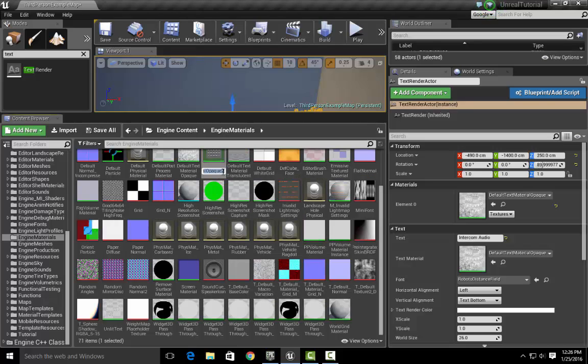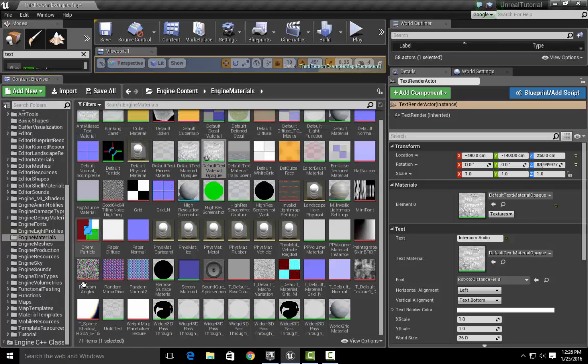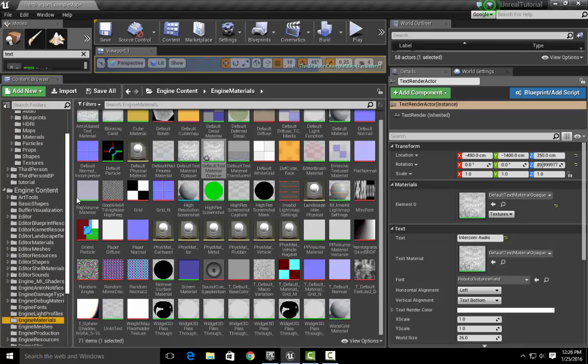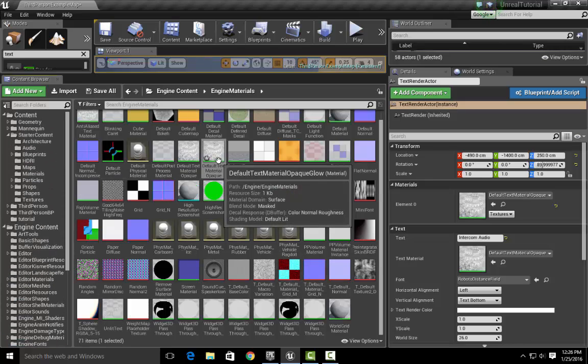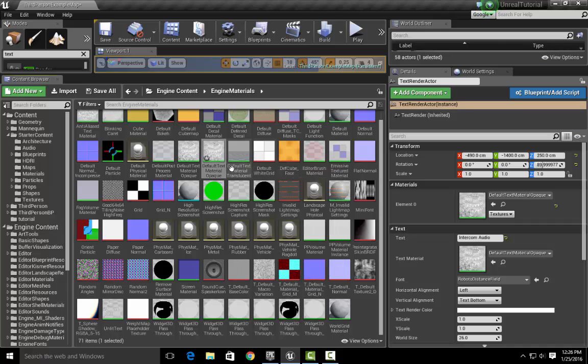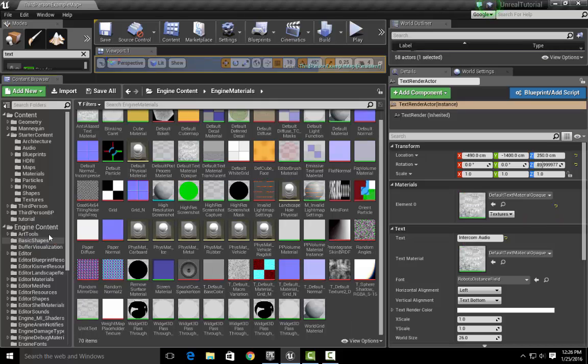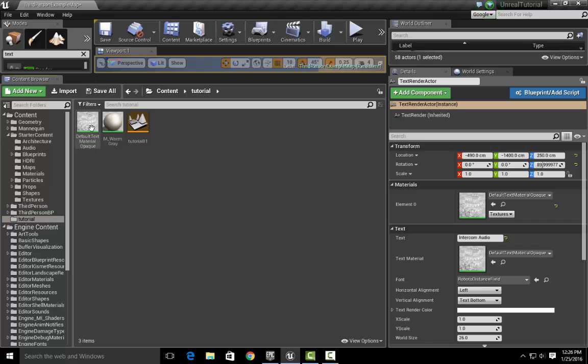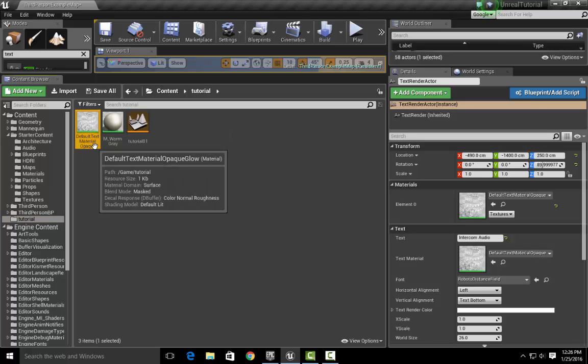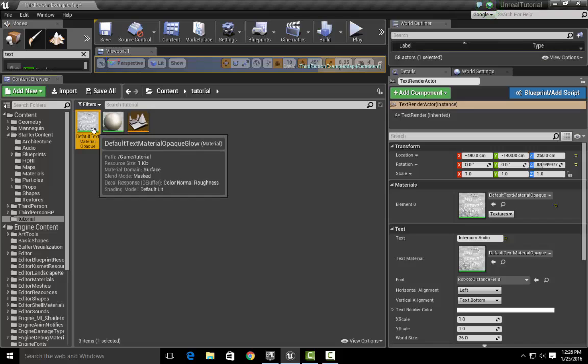Duplicate. And I'm going to keep the name exactly the same, except I'm going to say glow. And what I'm going to do, I'm going to drag and drop it to the texture folder. Move here. There it is, opaque glow, and the text runs out here. The box is too short, and the area is too short to display it all.